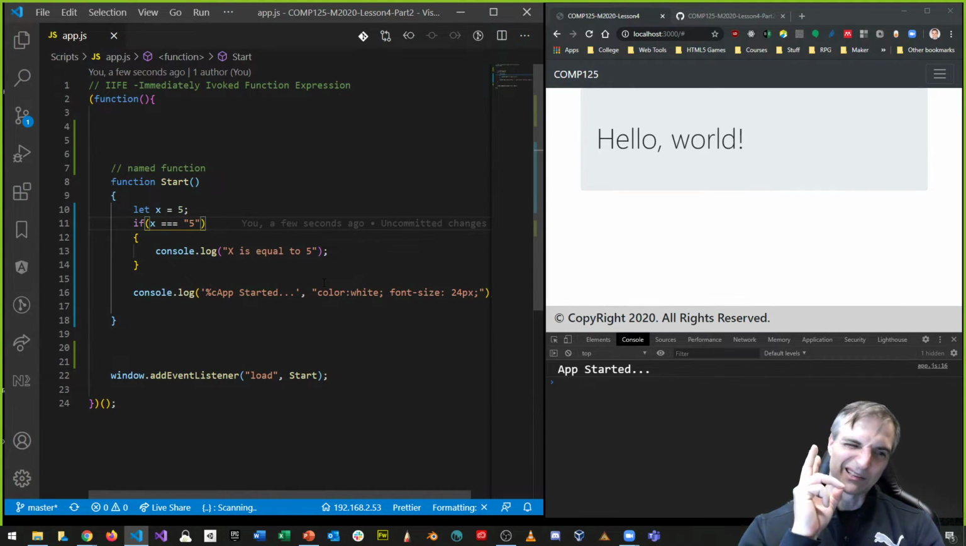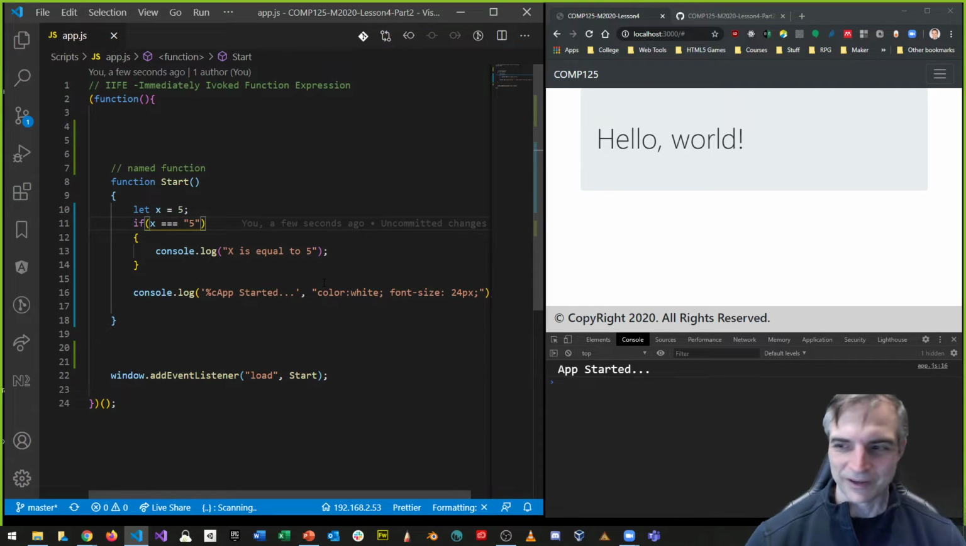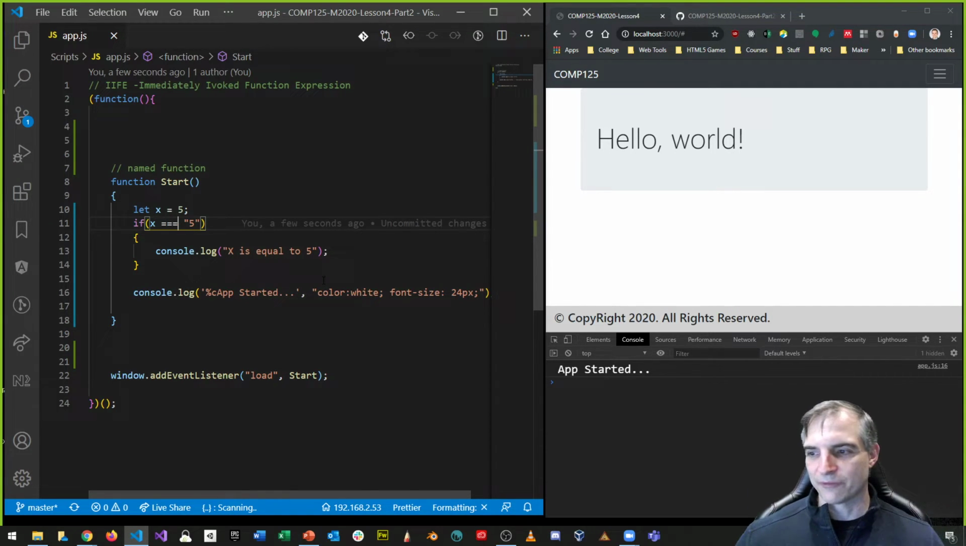Somewhat equal, bad. Don't ever do somewhat equal. It's kind of like kind of equal, right? But not really equal, right? So please be careful about that. It's bad. Okay, so triple equal, the way to go.